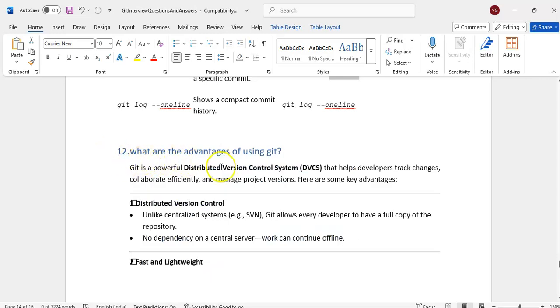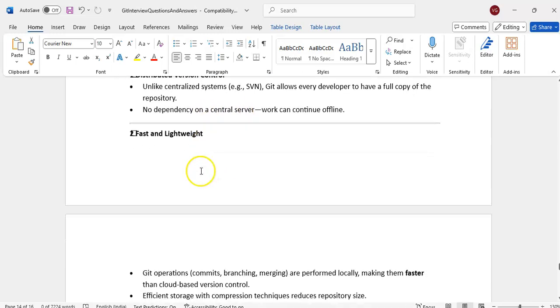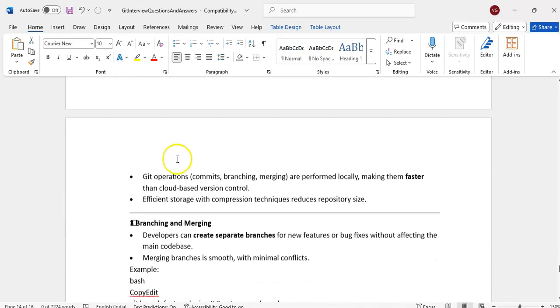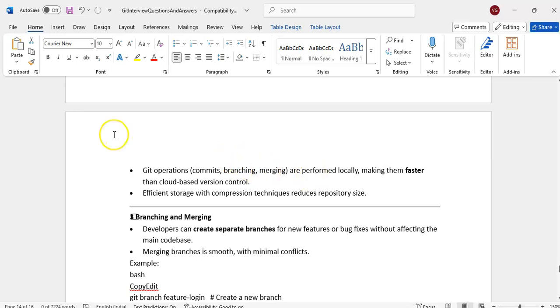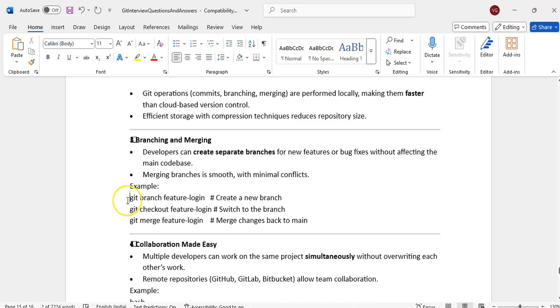What are the advantages of using Git? One is distributed version control. We know what distributed version control is: every developer has a full copy of the remote repository, with no dependency on a central server. Fast and lightweight: git operations like commit, branching and merge are very fast. Branching and merging: developers can create separate branches for their features and bug fixes without affecting the main branch.